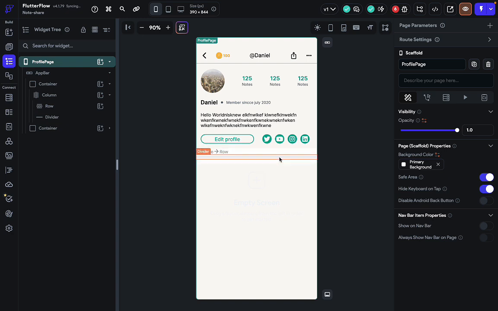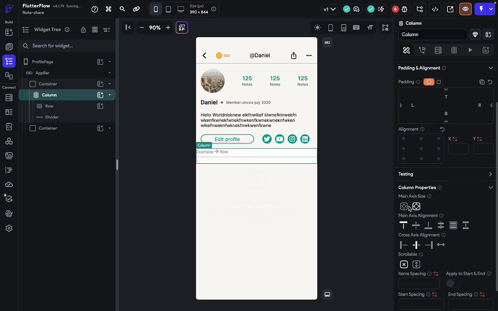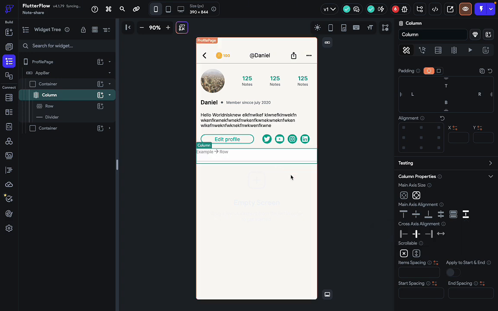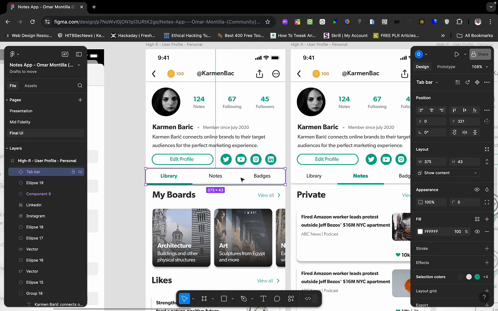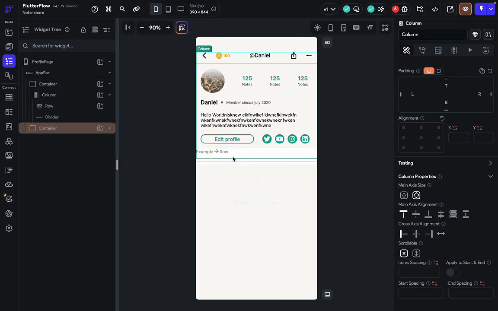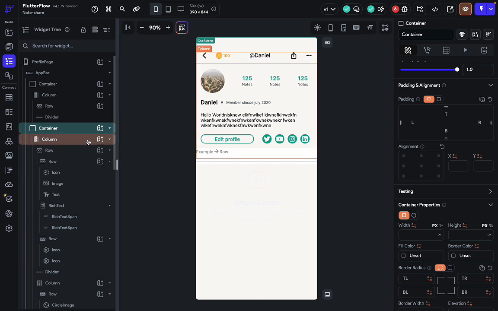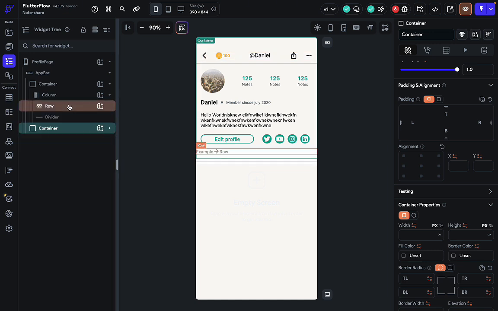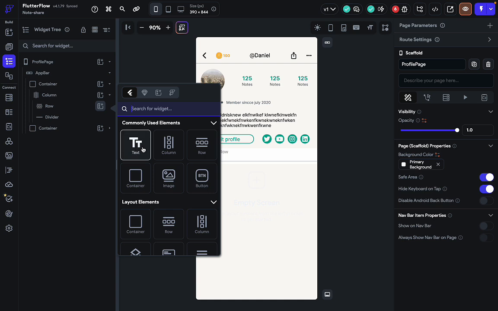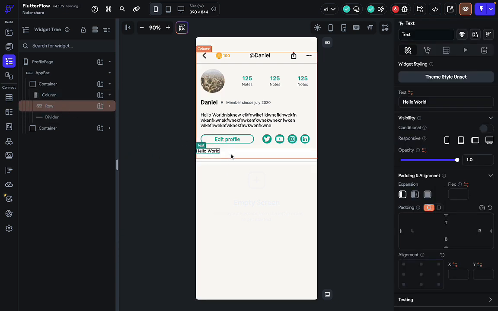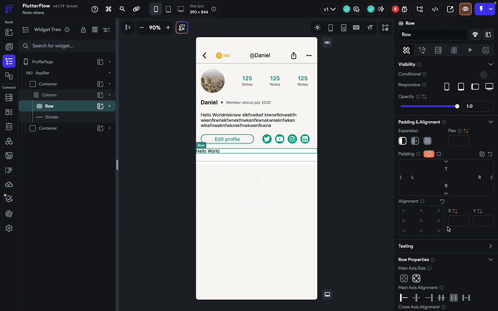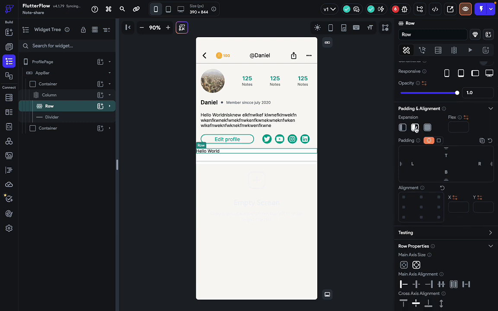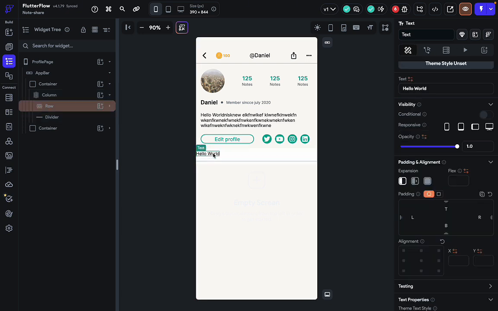And then the row, let's give it a space between, so it is at the bottom of the column. Let's design for this. Inside of the row, let's add the text widget, and let's make this row take the rest of the space of the column, which is what we've achieved now.